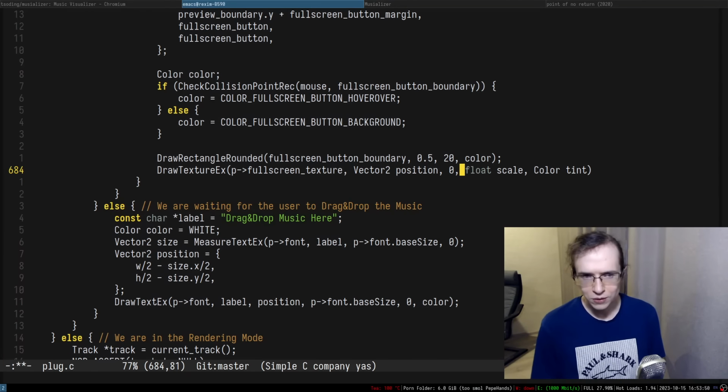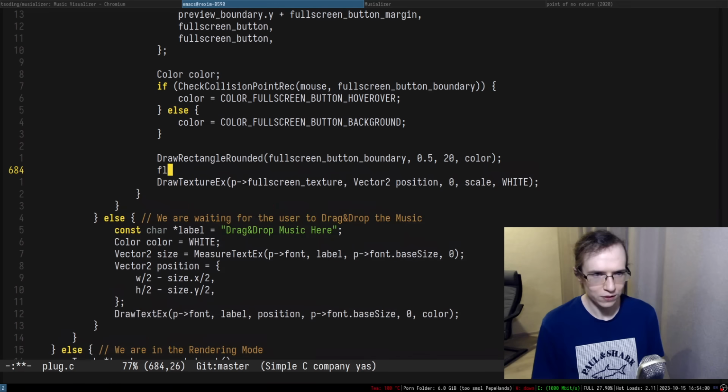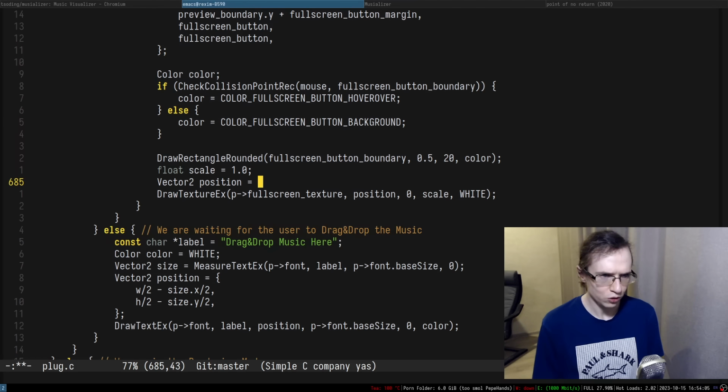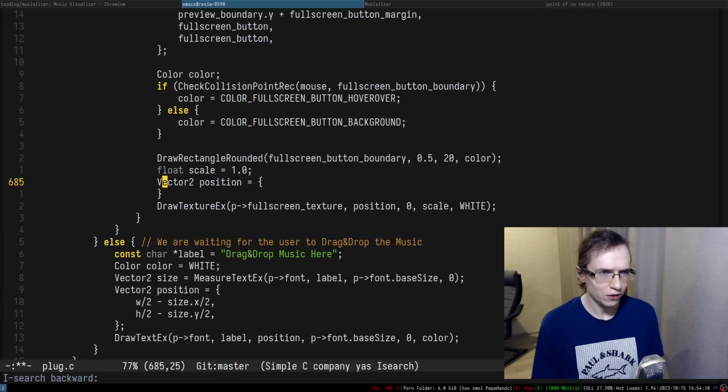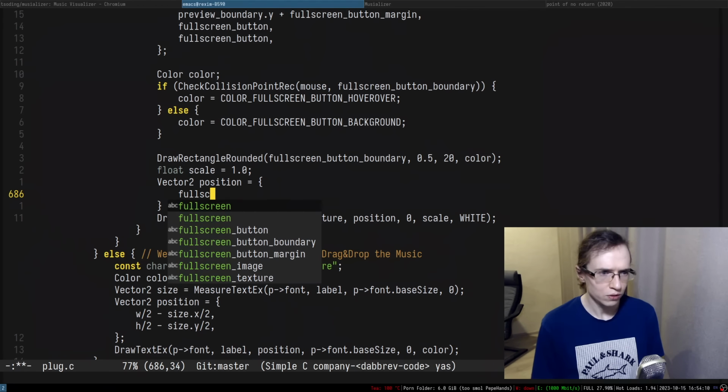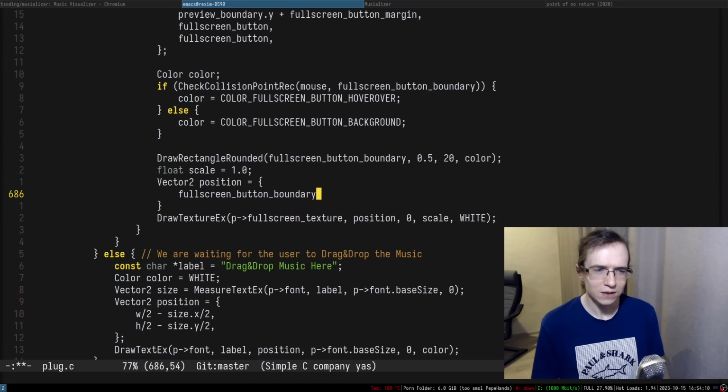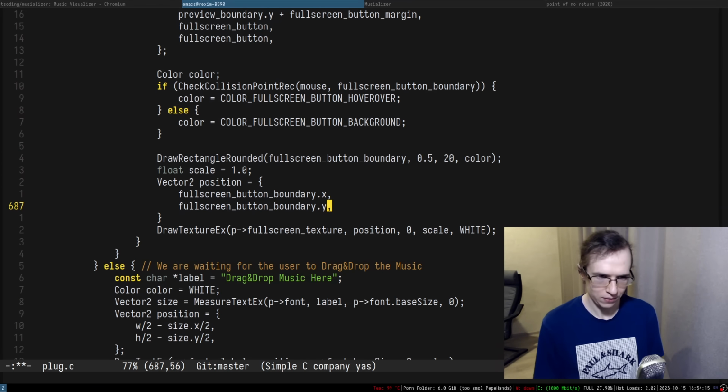So rotation is going to be 0. Scale, I'm going to put it like this, and the tint is going to be white, right? So this is going to be white. Float scale, for now it's going to be 1. The position is going to be something like this. So vector 2 position, and we are taking full screen button boundary, and we take X and Y.